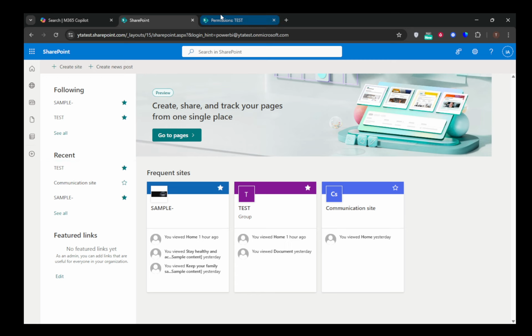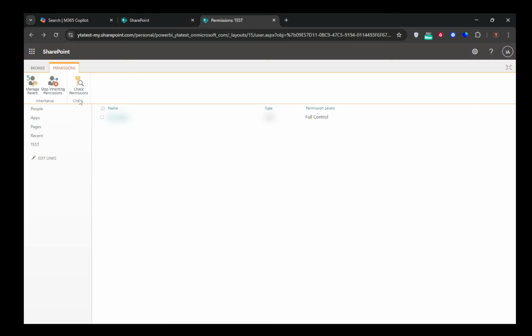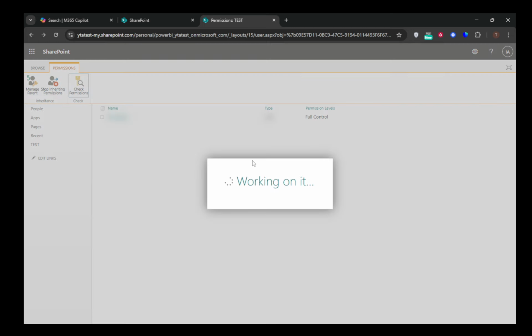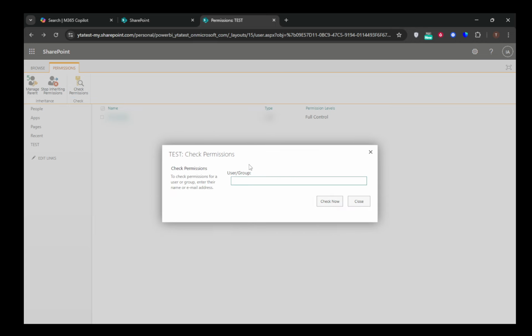When we talk about permission levels in SharePoint, you might come across terms like read, edit, contribute, and full control. These levels define how much access someone has, and it's important to choose the right level depending on what you want them to do. Another vital concept is inheritance.